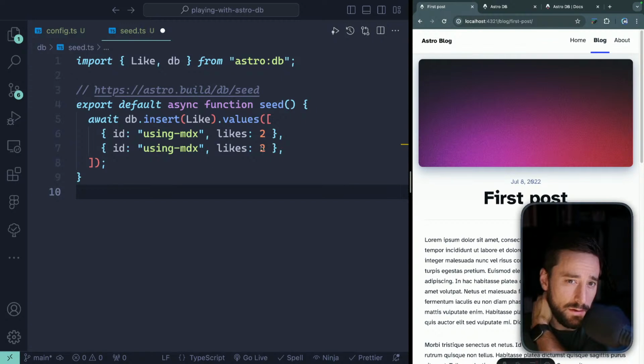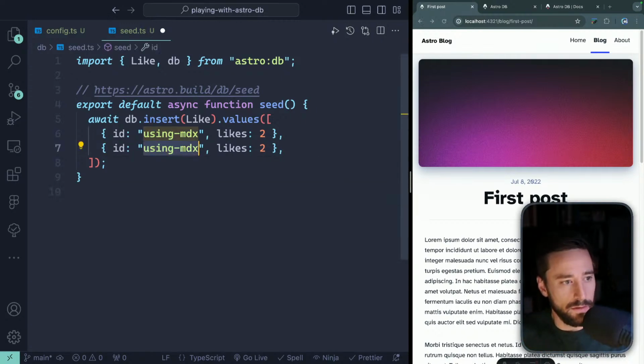Maybe there's a better way to structure this too. I don't really know, so let me know if you have any thoughts here. I'm literally just playing around today. I don't have a whole lot of plans for exactly what this should look like.